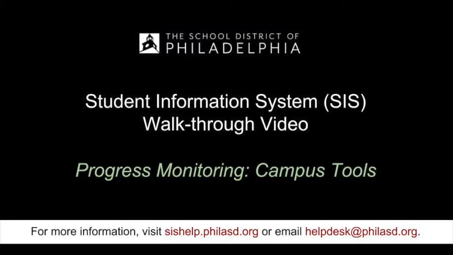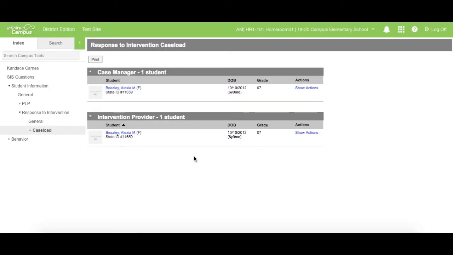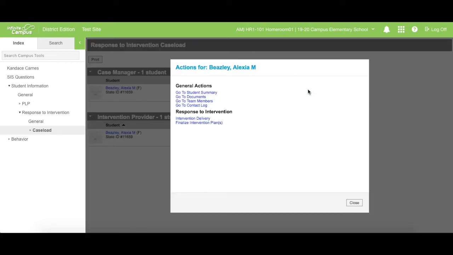Progress monitoring. To add progress monitoring, an intervention provider or case manager must first navigate to their caseload. Then they will locate the student they will be adding data for. On the right-hand side of the workspace, they will click on the blue Show Actions link. The Actions pop-up screen will appear. This screen is divided into two sections: General Actions and Response to Intervention.